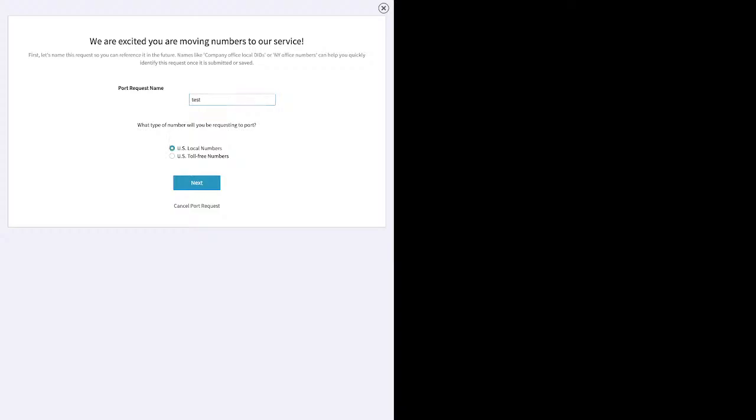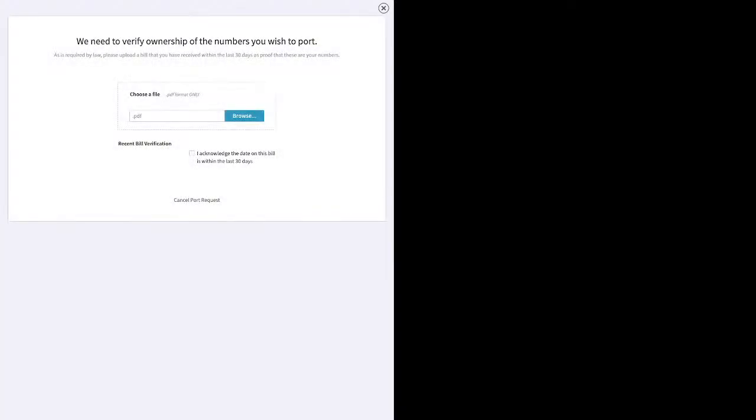You click next, and then you need to upload a file. Basically, it's asking you to upload the bill. Then it's going to ask you for the address. It's going to ask you for what phone numbers you're porting. It will give you the ability to download a blank letter of agency, or LOA, and then upload a completed and signed LOA. Then there are 4 checkboxes that you need to check, and then you submit your documents.